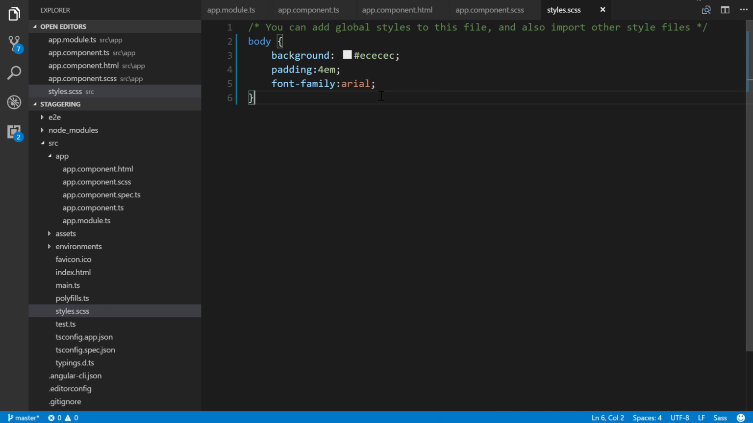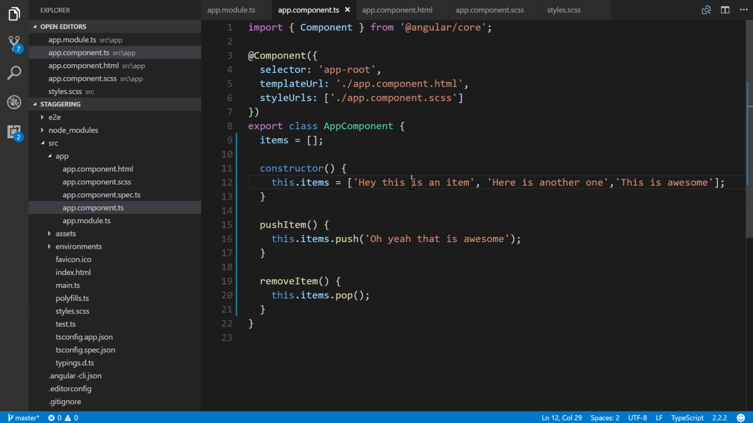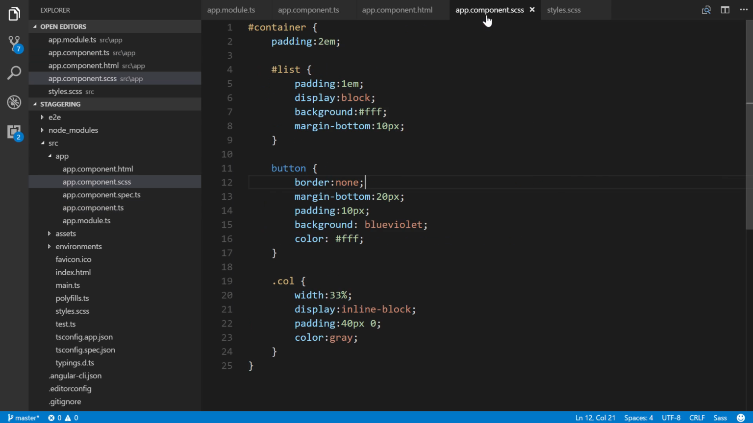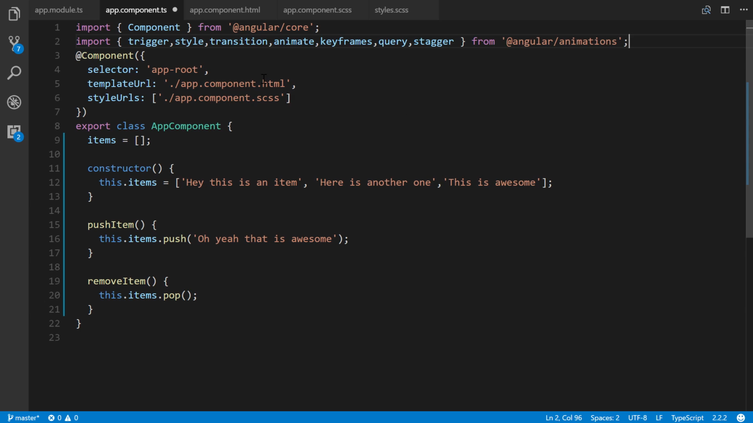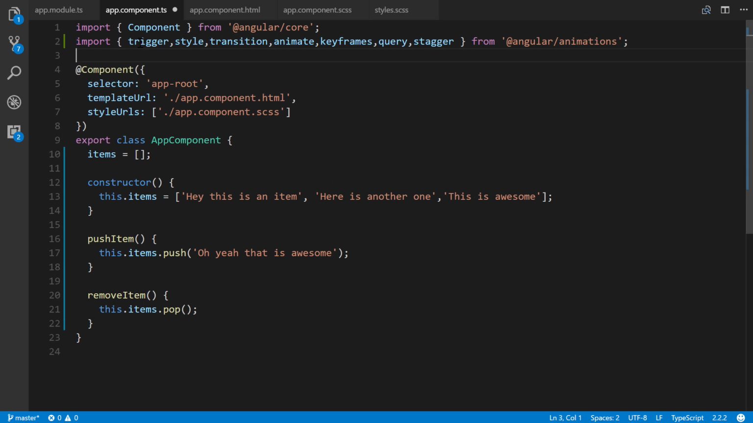Okay, so let's go ahead back to our app component TS. And what we want to do is coming at the top rather, we need to import all of the animation specific functions that we want to use from the Angular animations library that we installed. So I'm going to paste that in. You see we're importing the trigger, style, transition, animate, keyframes, query, and stagger. These two are new right there. And of course from @angular/animations.